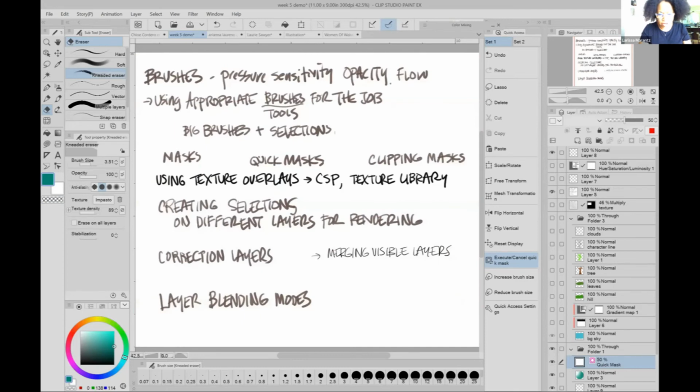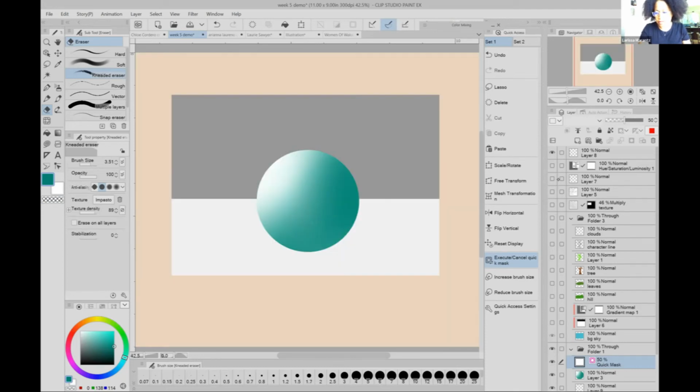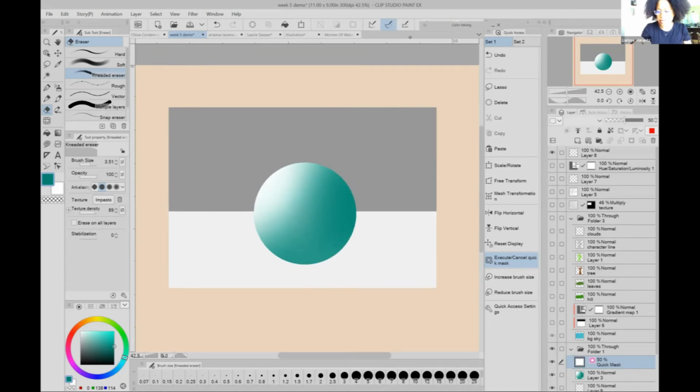Clipping mask. All right, I did talk about clipping mask. Okay, texture overlays. This is great. Let's say you want to do something that's got a lot of texture in it and you only want to put texture on one particular thing. First of all, I want to let you guys know that you have access to my texture library here.